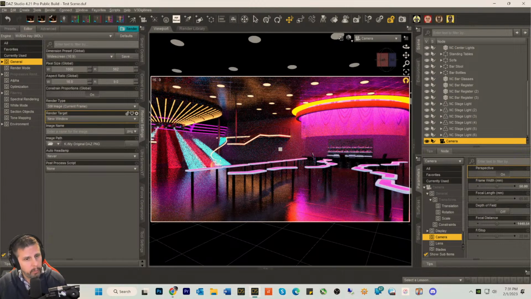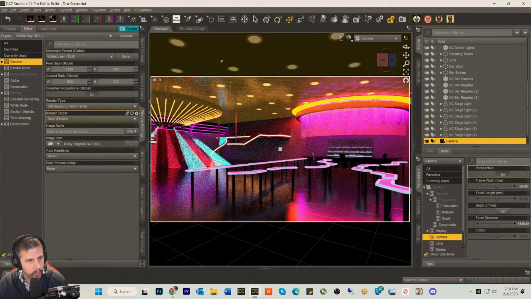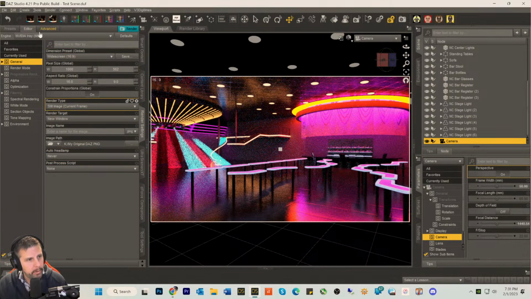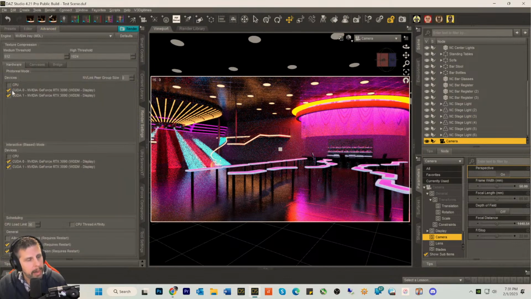So what we're doing here, when I go into the render settings in Daz Studio, you will see in the advanced tab that we have two 3090s and we have a CPU that we can render from.